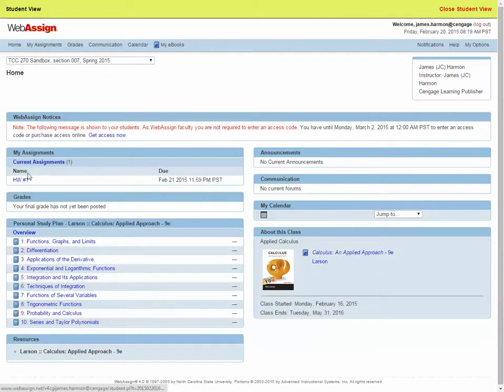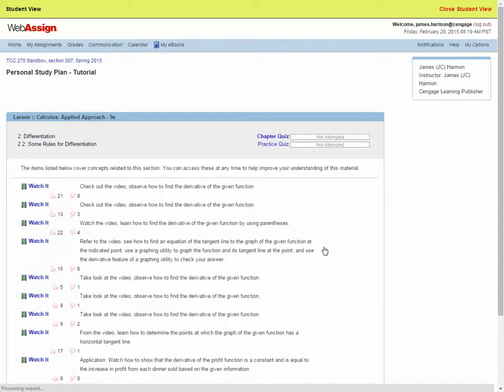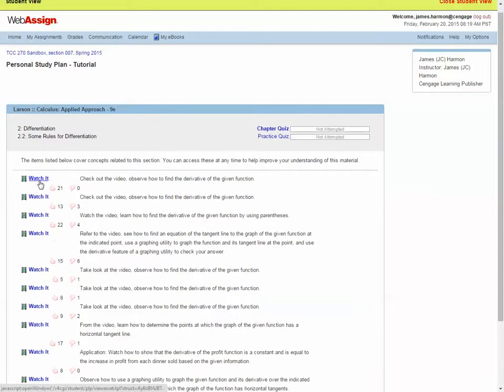I created a current assignment for them. Here is their book, I have the Larson Applied Calc book, 9th edition. Personal study plan is where they can hone in on different materials and also take quizzes to get ready for an assessment you might have. For any parts where they're weak, for instance if I click on differentiation, they can take a practice quiz, and it'll also generate a tutorial for them. That tutorial gives them access to those Watch Its that you asked about.